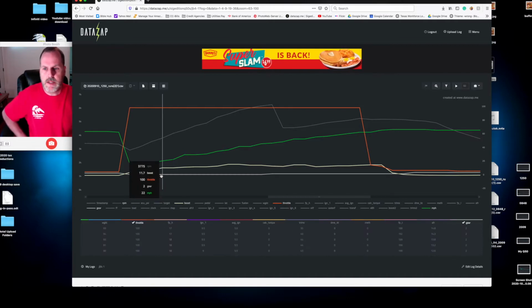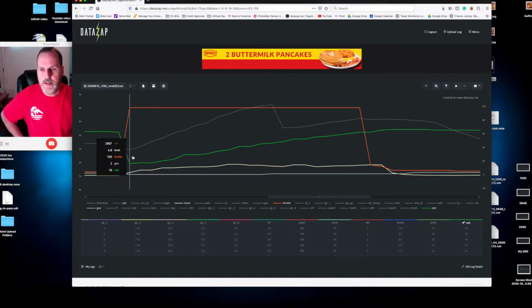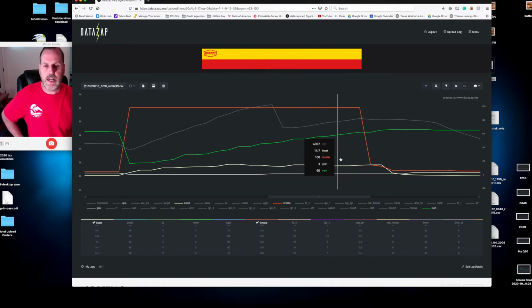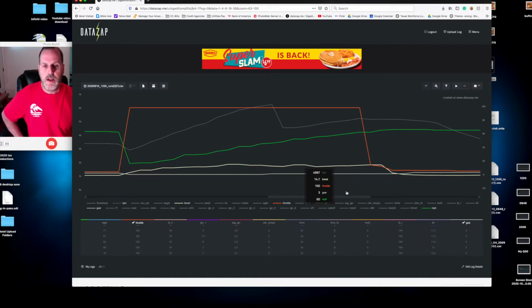Okay, so that shows me that during this 100% on throttle, this person was in second gear, and then their gear shift is right here to third gear. And so that gives me enough information to know what we're dealing with. Okay, so trying to get this out quickly.